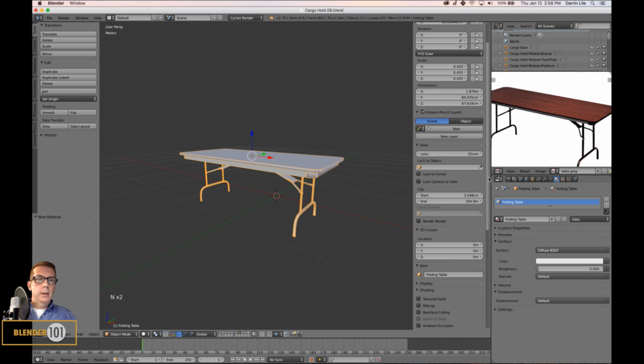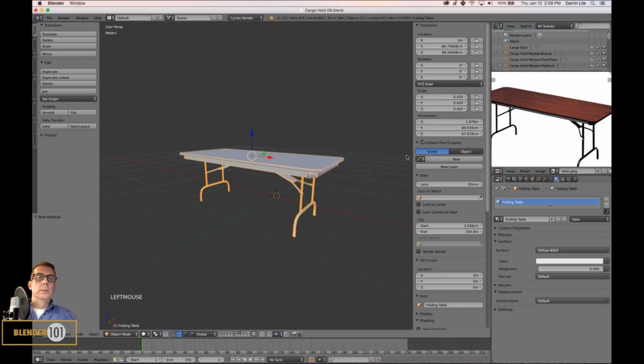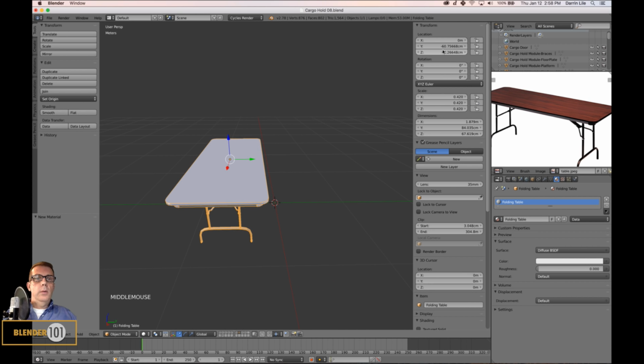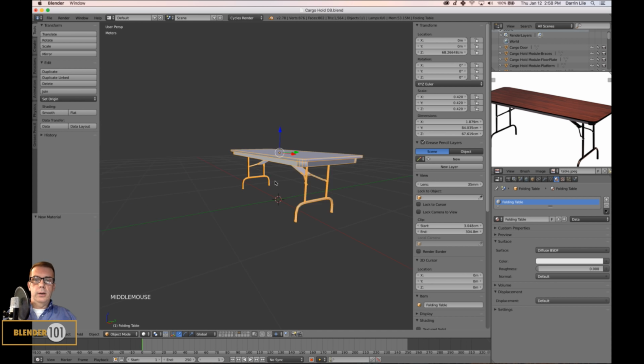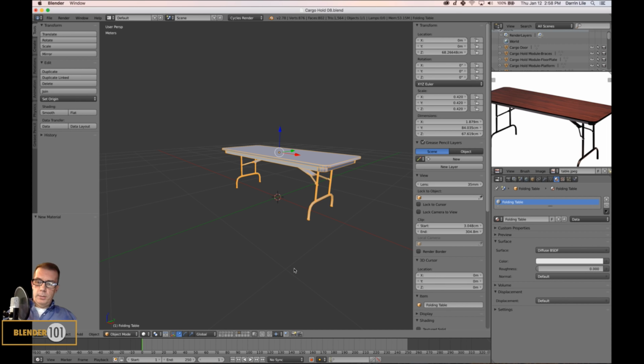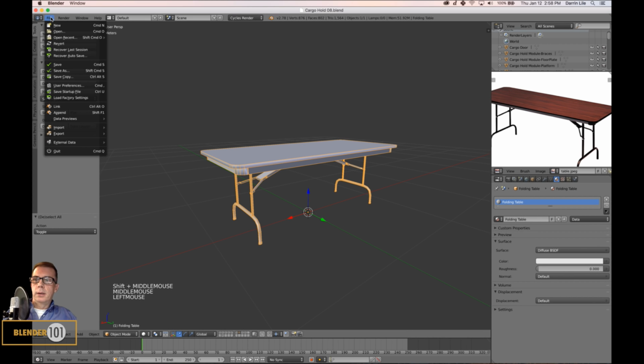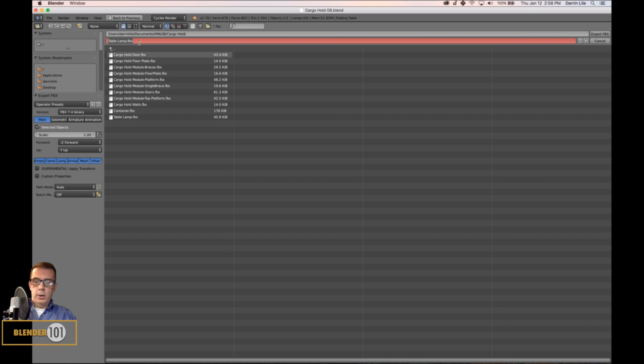Let me look at the scale. You know, I could probably zero out the Y. Let me take a look at this. Let's get that back into the center. And then I could apply the scale. Move the pivot point to the 3D cursor. There we go. Okay. Now, let's get it out of here as an FBX, selected object. I'll call it folding table.